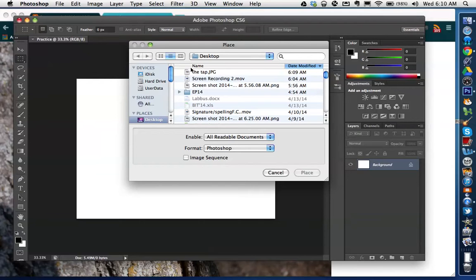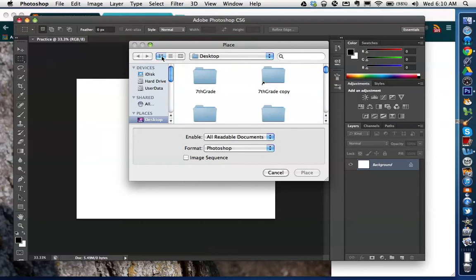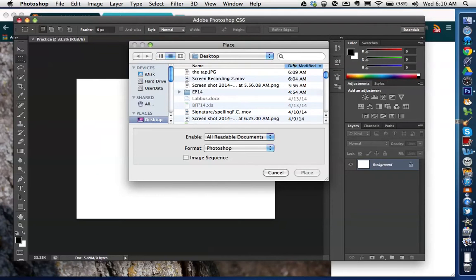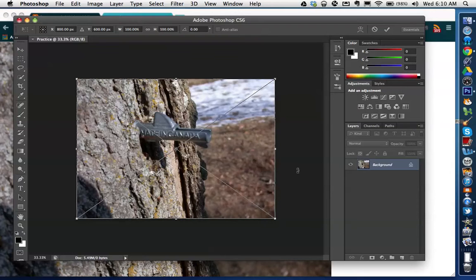Now, if you are under the icon view, you're going to have to look for it. But if you're under the list view, and if you happen to have the date modified selected right here, it's going to bring whatever you put on your desktop right to the top. I like to work under that system. That way, if I just do it, it's right there. I know where it is. So I'm going to say place, and here it comes. Now, luckily for me, it popped right in.